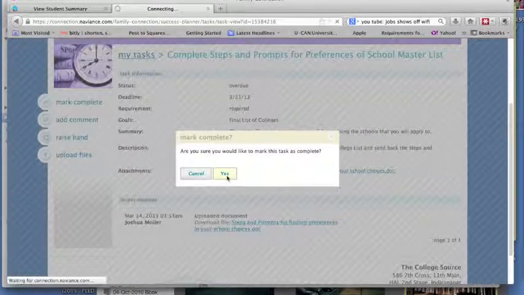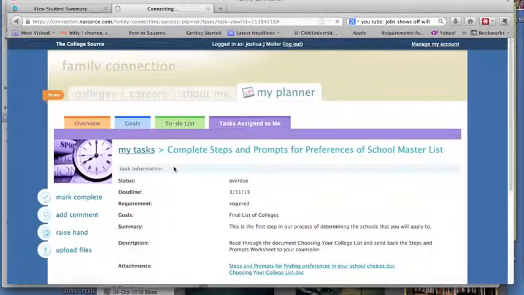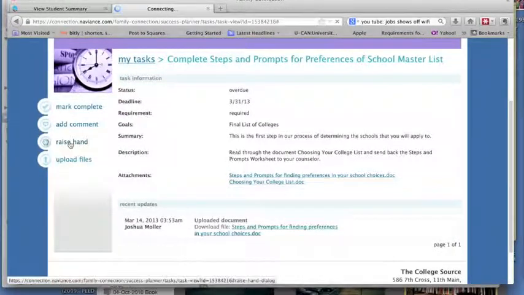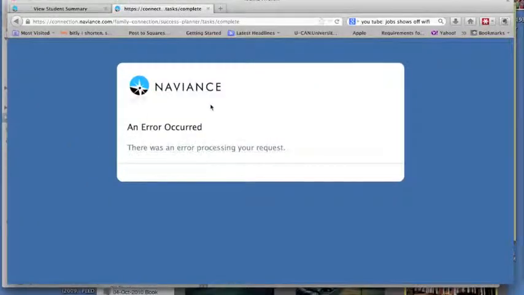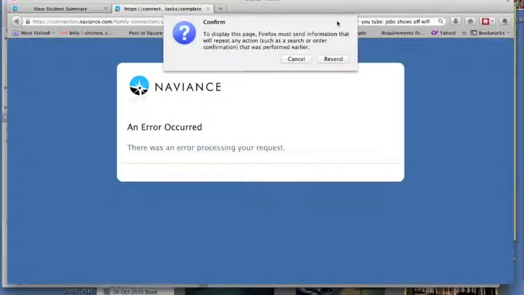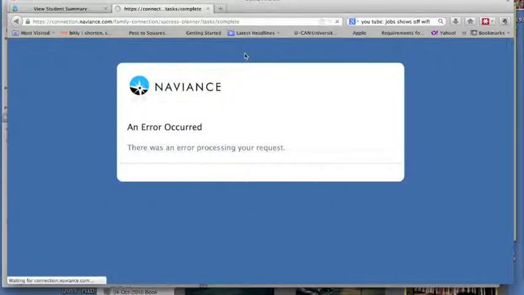If the student had a particular question, they could click on the Raise Hand tab, and if they raise their hand and ask a question, it will come to my email address.